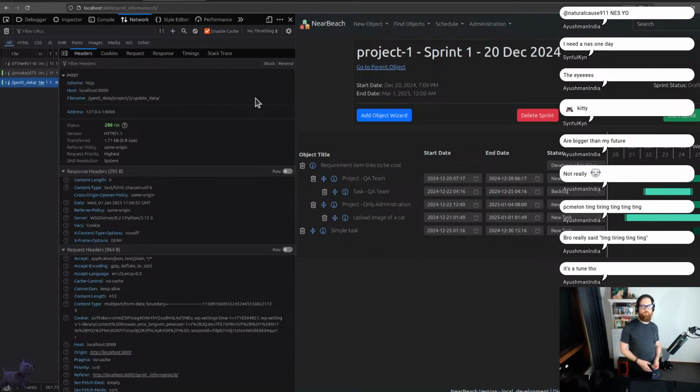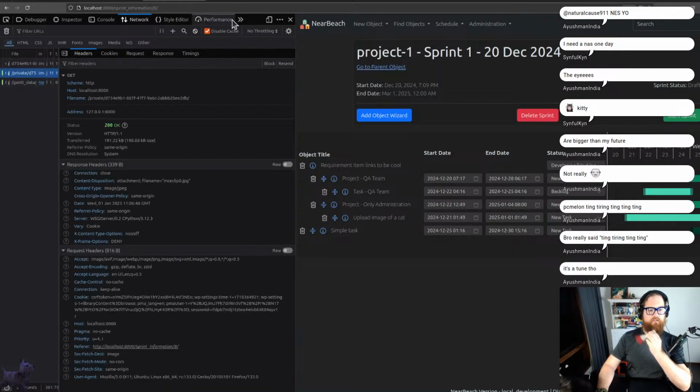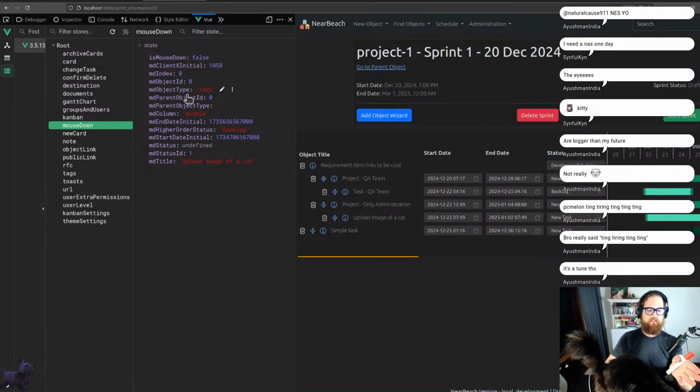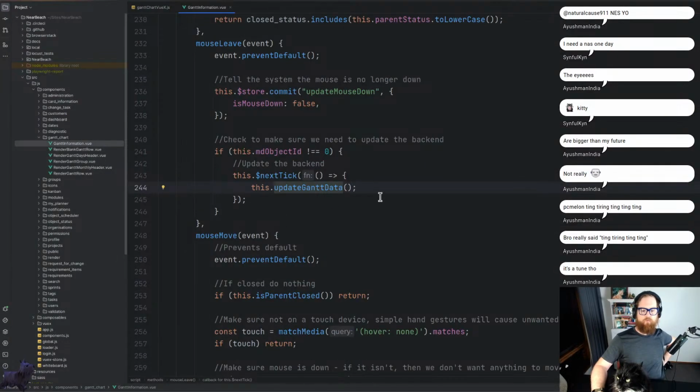Oh, all right, something's not correct. So we're going to find out what went wrong, and then we're going to quickly fix it. I want to go back into the view. I want to go mouse down. We know when I'm mousing down on this, it's a task, and 8. And then when I've let go, it's reset back to the object ID 0.